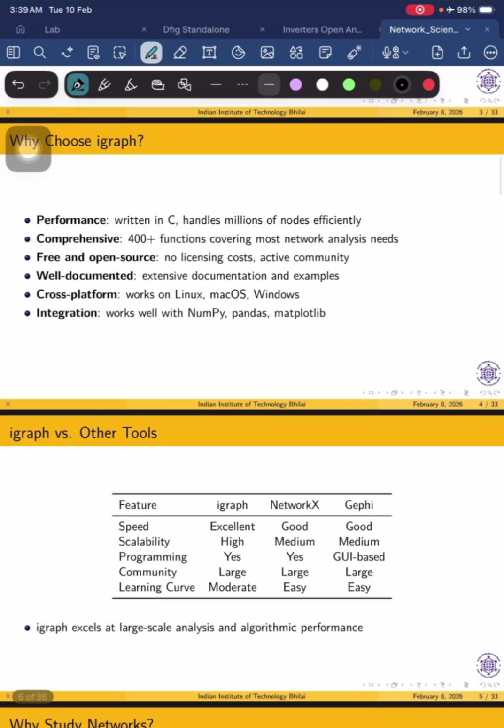Now we'll move further: iGraph versus other tools. Here we will compare iGraph with NetworkX and Cafi. iGraph provides excellent speed and scalability. NetworkX is easy to use but slower for large networks. Cafi is mainly used for interactive visualizations. iGraph is mainly code based, not GUI based. This makes it suitable for algorithmic analysis, and iGraph performs better for large datasets. Hence iGraph is preferred for research work.